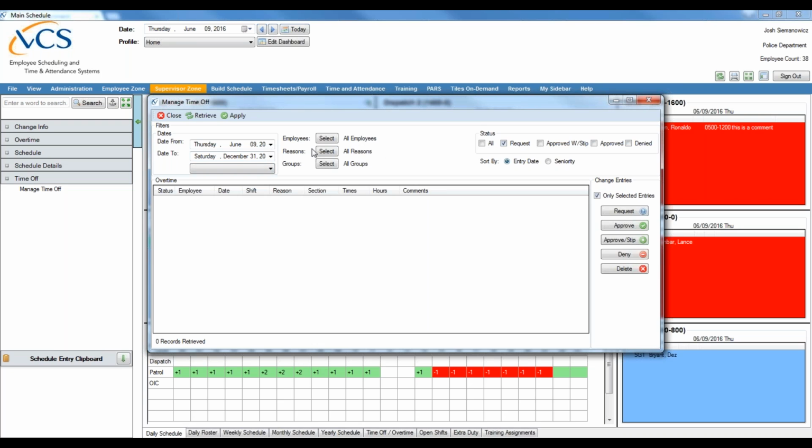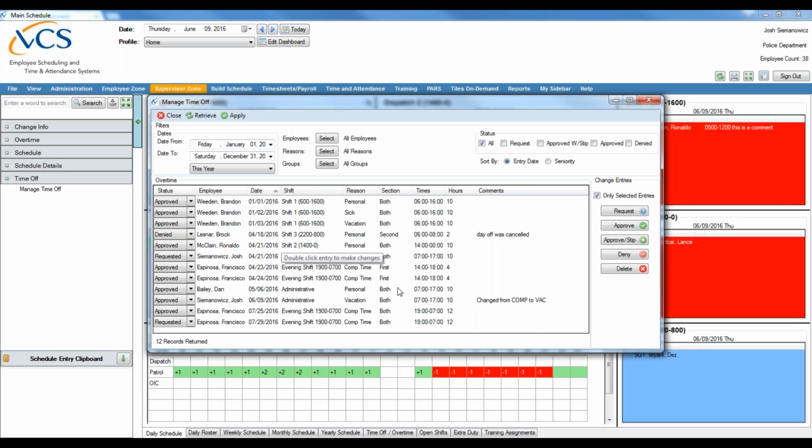And now we have to set the same filters that we did in the web portal. We put in the date range. I'm just going to do this year. Select your employee or your reason. I'm going to leave it set to all. Leave the status to all. Click retrieve. And now here we go. Right there.